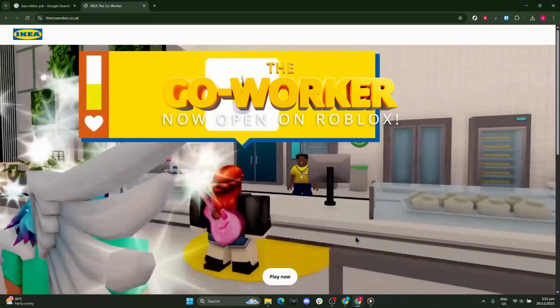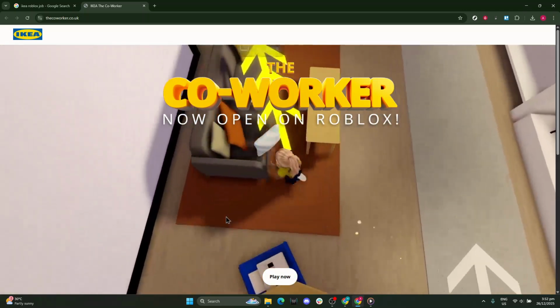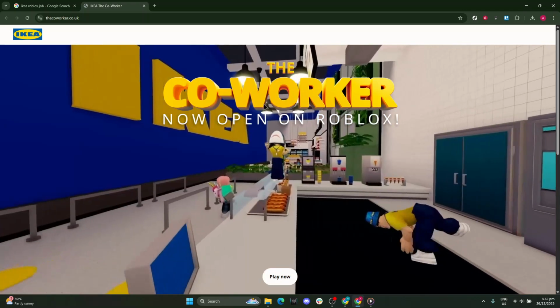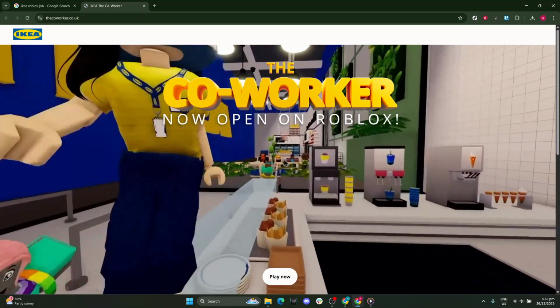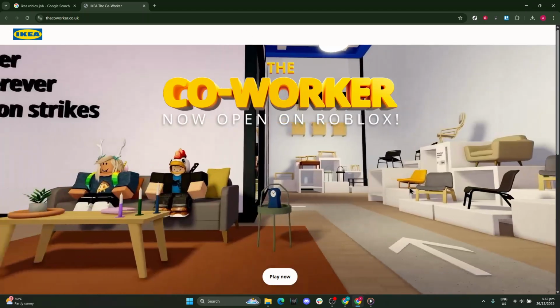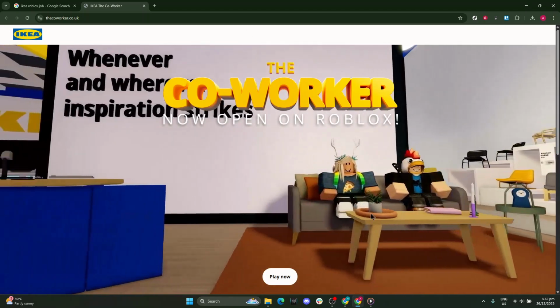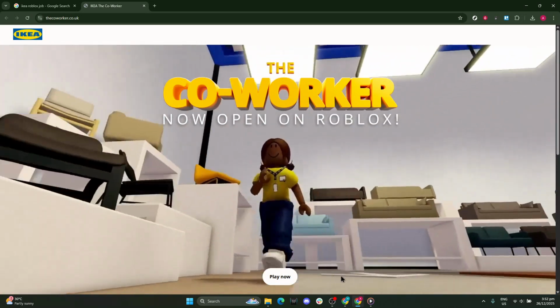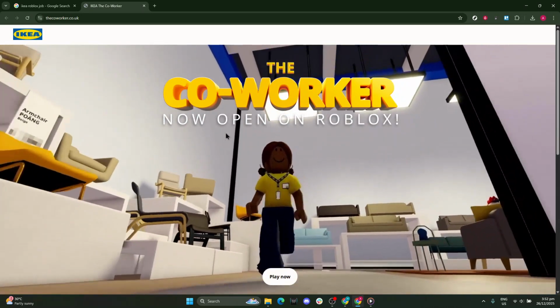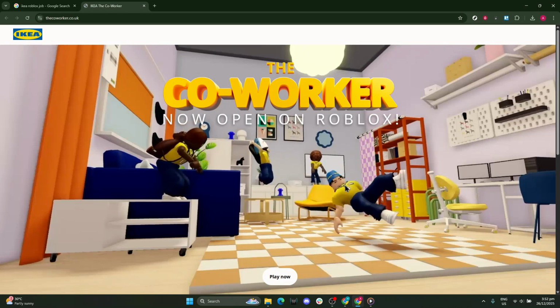You should be taken to a page that highlights the IKEA coworker opportunity related to Roblox. The wording on the page may vary by region, but it should clearly reference the role you're interested in. Take a moment to skim the page so you understand the basics: what the role is, any location notes, the timeline, and the general requirements, so you know you're in the right place.